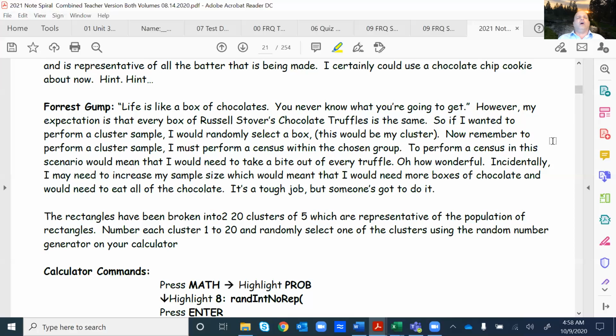So if I go to the store and I want to know whether or not the Russell Stover's truffles are good, I'd say every single box that they manufactured represents a cluster, because they all represent the population of Russell Stover's chocolate truffles. If I wanted to do a cluster sample, I would take a box randomly. That random selection means I randomly selected one of the clusters, a group that represented the population. And then I need to perform a census, which means I would need to eat every single one of them. That would tell me whether or not it was representative of the population.